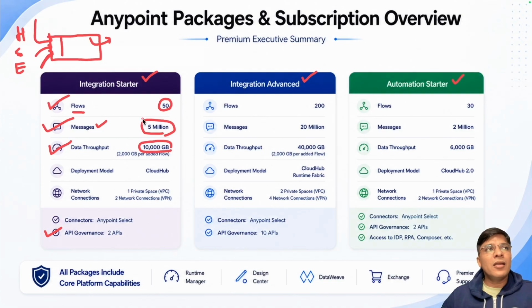Now, if with this base license you're not able to deploy your application, you can put an add-on here. For example, if you're adding one extra flow, then you can divide the 5 million messages by 50, so an equivalent 100 thousand messages will be added here, and you'll get 2000 GB of data throughput extra. So if you're adding more, then messages and throughput will be also considered here. You'll get the deployment model with CloudHub 2.0.